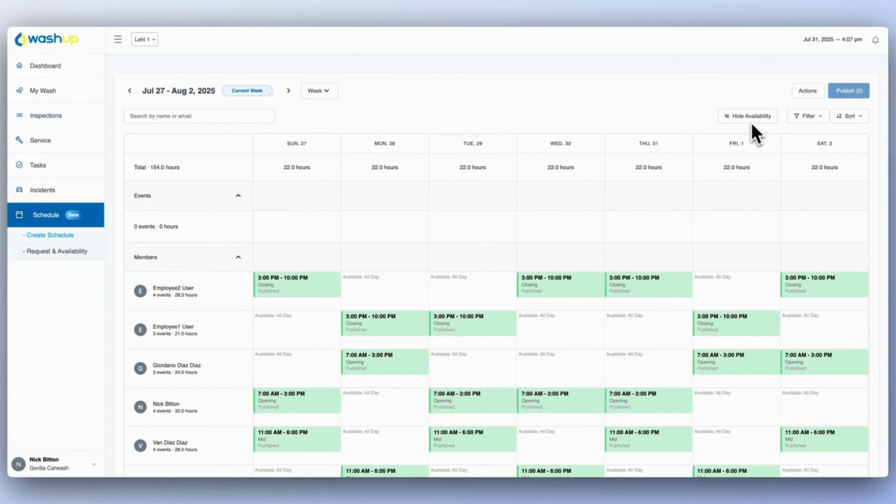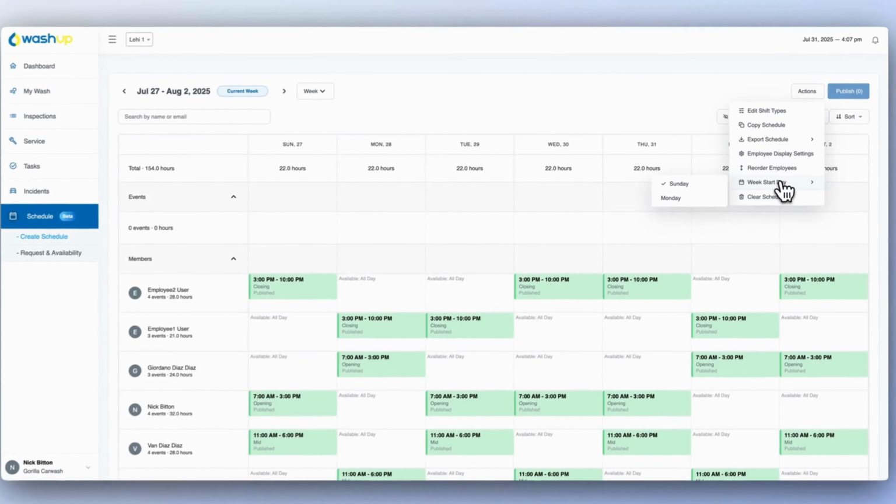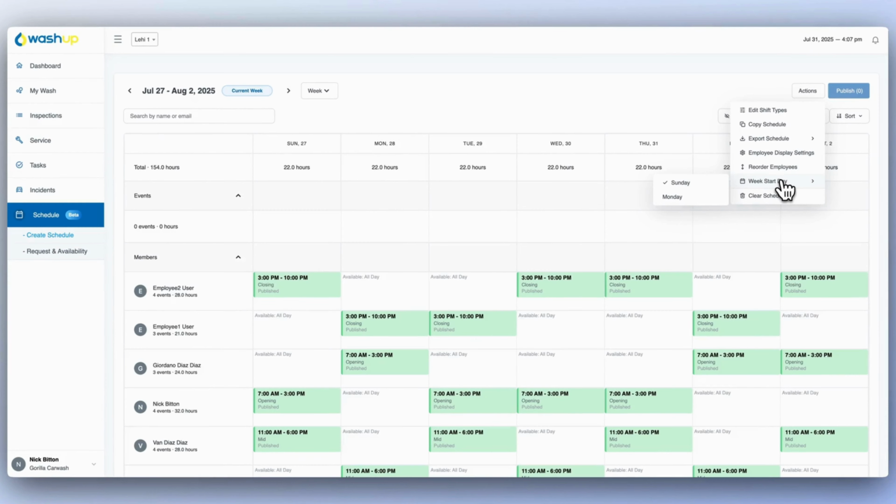Another new feature that we added is the ability to change whether your work week starts on Sunday or Monday. So we realize that not every business uses the same scheduling cycle. Some may do Sunday through Saturday, and others may do Monday through Sunday. So with this setting, it's going to allow you to be able to change that.